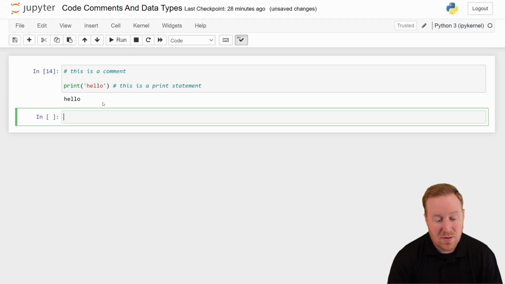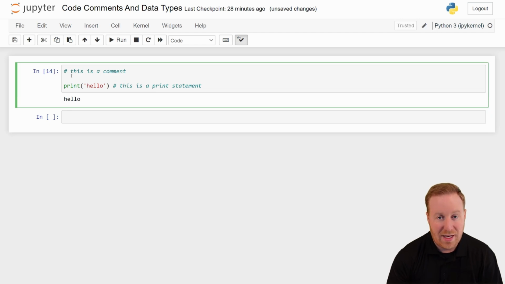Now, what you will also see is that the comments are not actually produced, they don't produce any output. The way comments work is that the compiler, or in this case the interpreter, actually just ignores them. And so that pound sign, or that hashtag, tells the interpreter anything that follows this sign, ignore it.